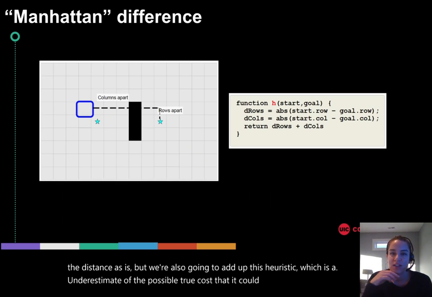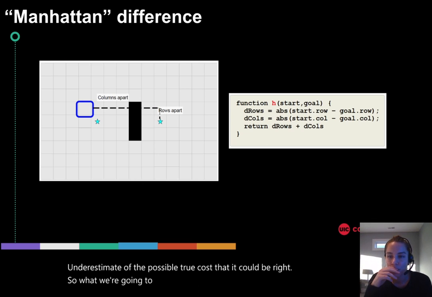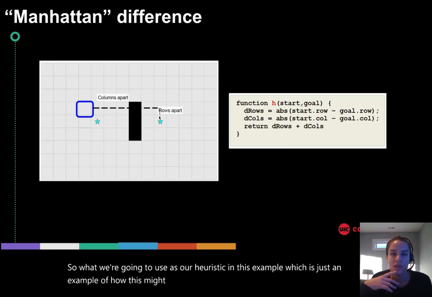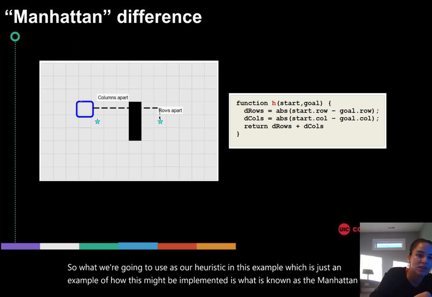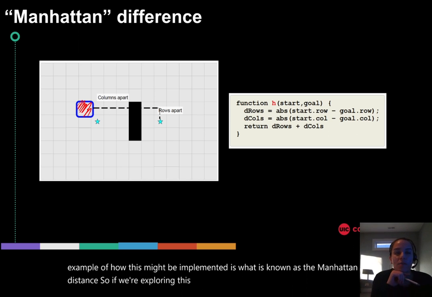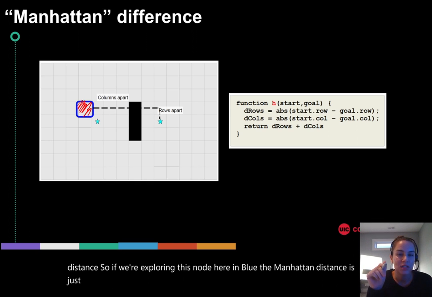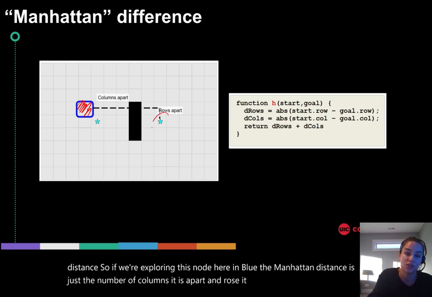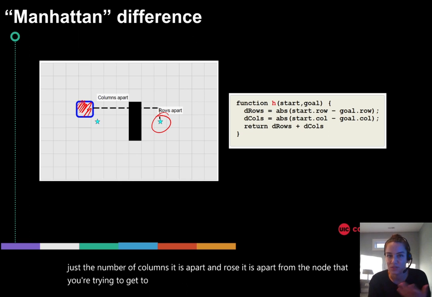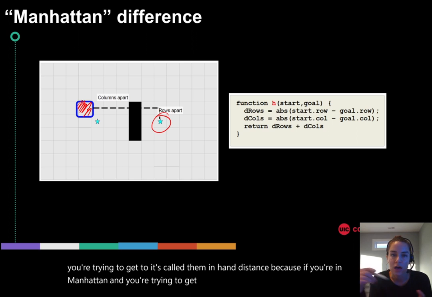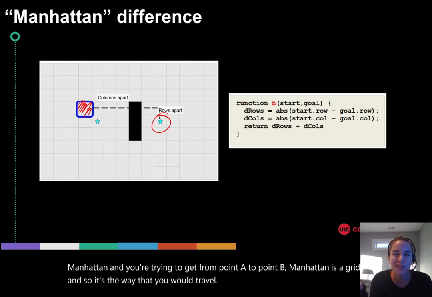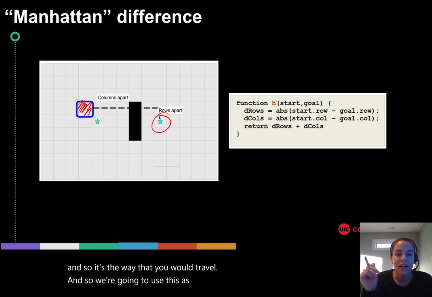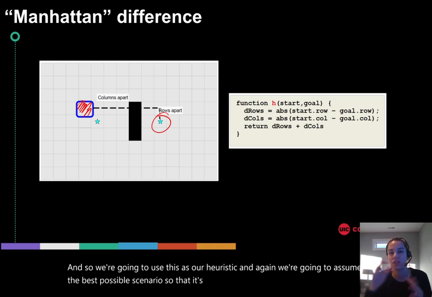So what we're going to use as our heuristic in this example, which is just an example of how this might be implemented, is what is known as the Manhattan distance. So if we're exploring this node here in blue, the Manhattan distance is just the number of columns it is apart and rows it is apart from the node that you're trying to get to. It's called the Manhattan distance because if you're in Manhattan and you're trying to get from point A to point B, Manhattan is a grid, and so it's the way that you would travel. And so we're going to use this as our heuristic. And again, we're going to assume the best possible scenario so that it's the shortest distance regardless of what might be in the way.